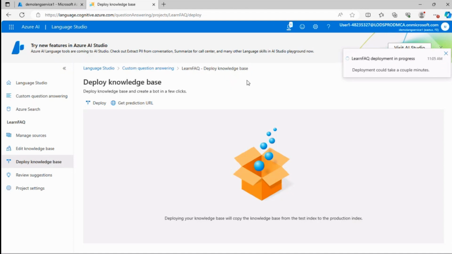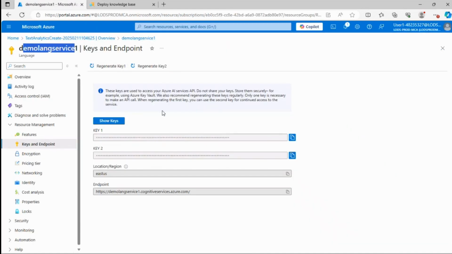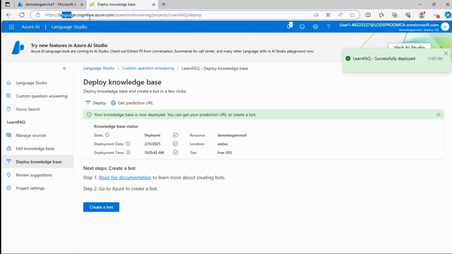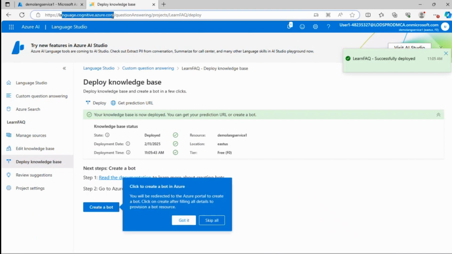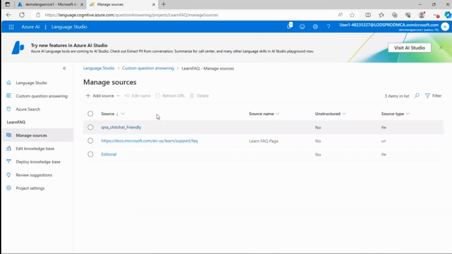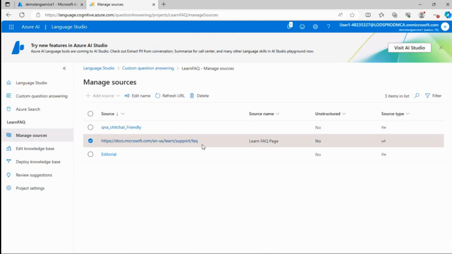So now, here's what happened. While this is deploying, let's walk through what we did. Number one, we created the AI resource that we need, the language resource. We then went to the language.cognitive.azure.com portal page, logged in, and defined the sources that we want. So first we created a project, and then in that project we defined that we want it to be a friendly chit chat, and we defined where we want the reference data to come from. So in this case, the Microsoft Learn site.